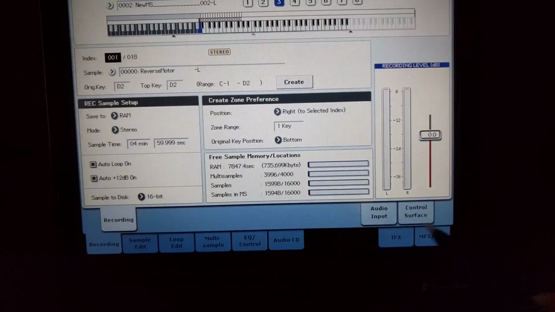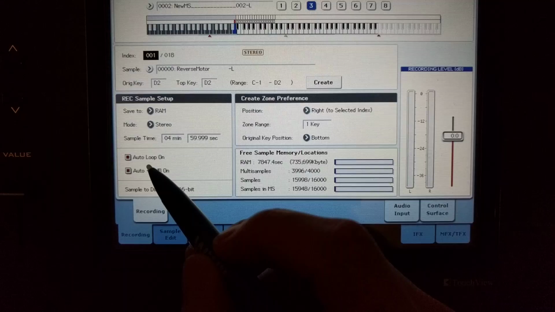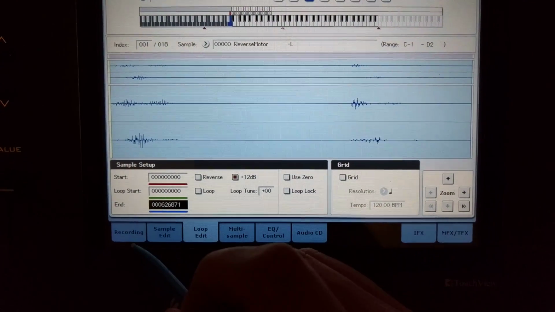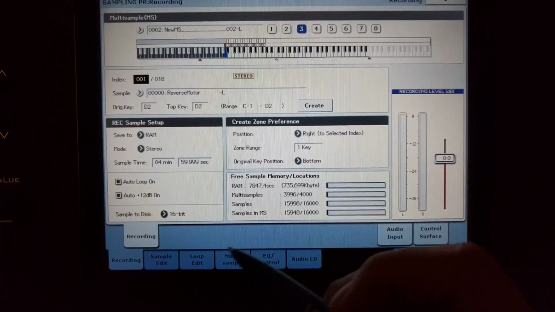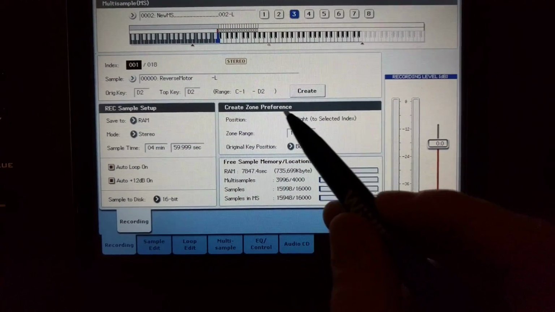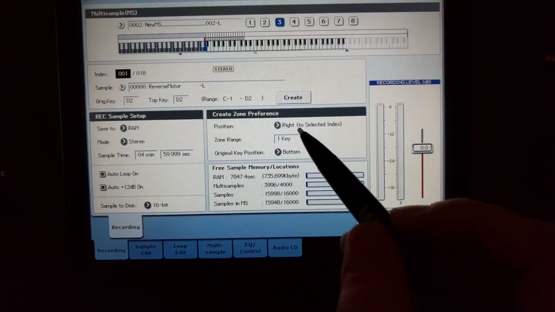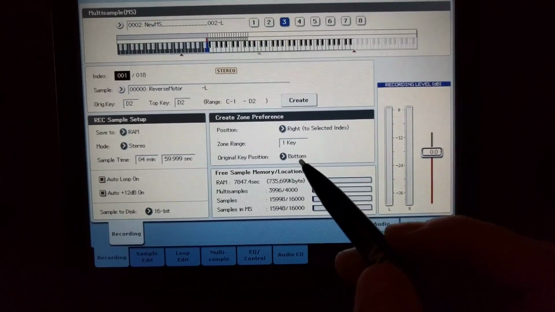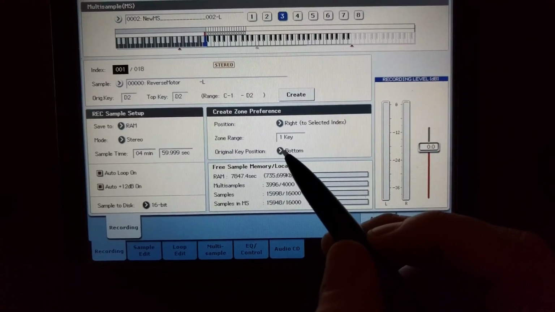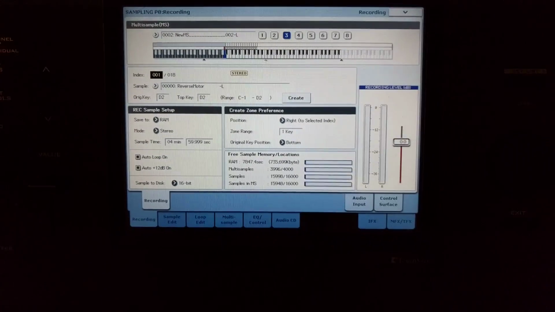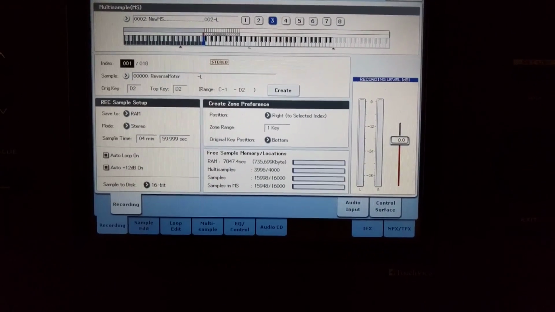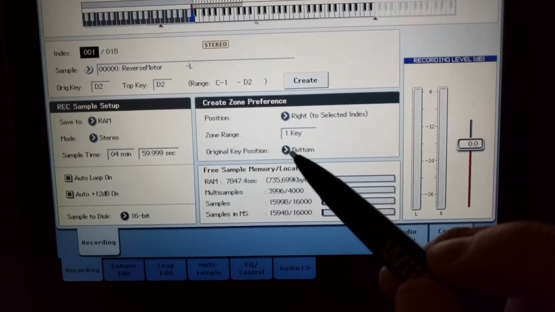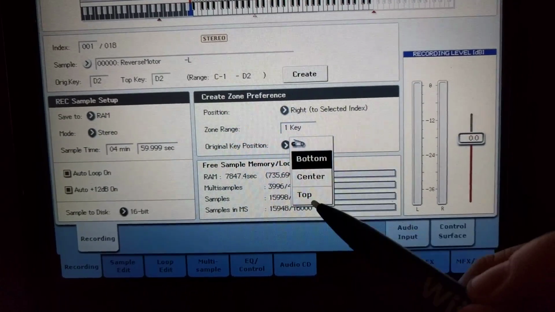Okay, so next thing, auto loop on. Yeah, did I forget to take that off? No, okay, that's fine. I don't really need it to loop. Okay, create zone preferences. So when you create a new zone, where does it go? How big is it? And what's the original key? And the original key position is simply referencing when you create the key, which one is it? So is it at the bottom key of the range? Is it the center? Is it the top?